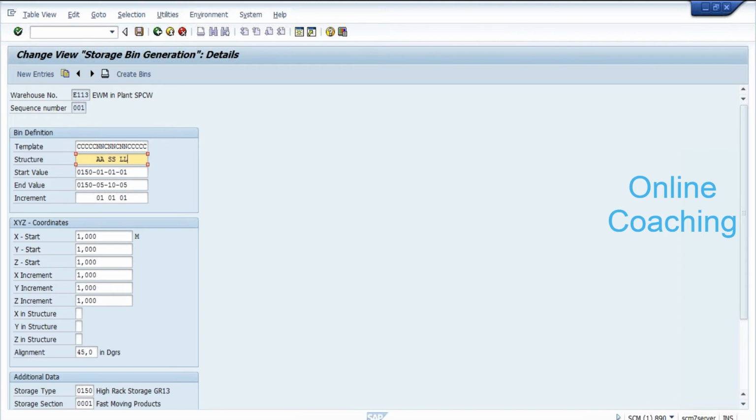Likewise, even for storage bins, you create a certain structure or nomenclature for a storage bin, and this is where you do that. So we've got the storage bin template. Now basically, you see all these C's and N's over here. And you see the structure, and you see the start value, the end value, and the increment. So let's understand this first.